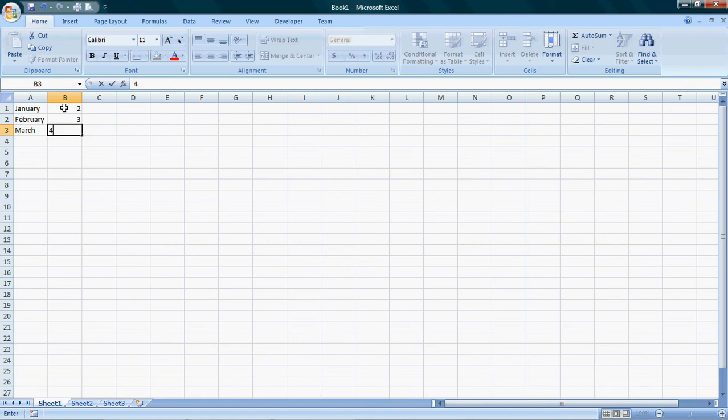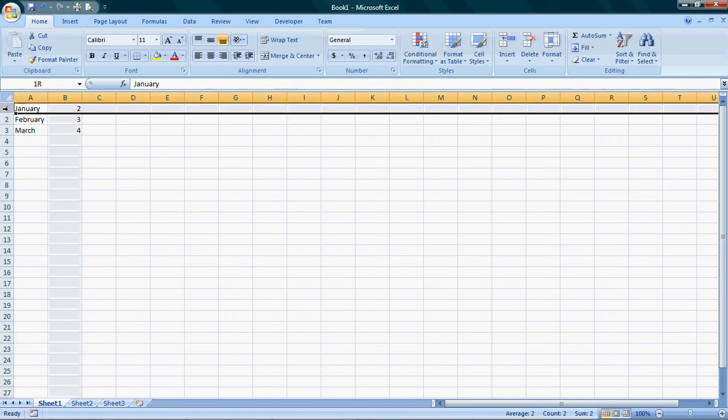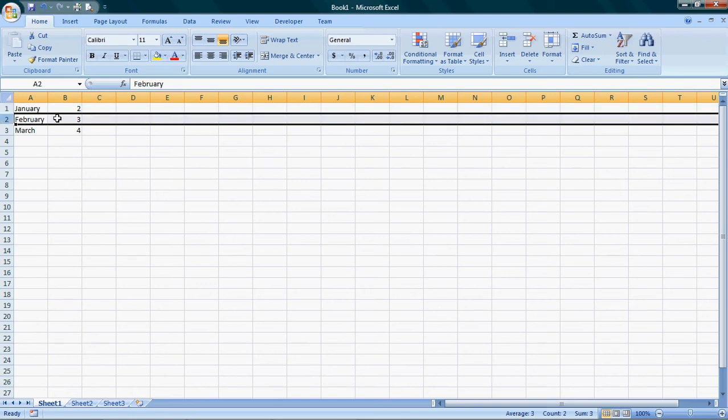So here, A column is just an array of months. B column is just an array of amounts of rainfall. But the index, one in this case, which is the row, is the month of January, which had 2 inches of rain. Index 2, the month of February, had 3 inches of rain. So we want to try and implement something similar to that in a Visual C# application.